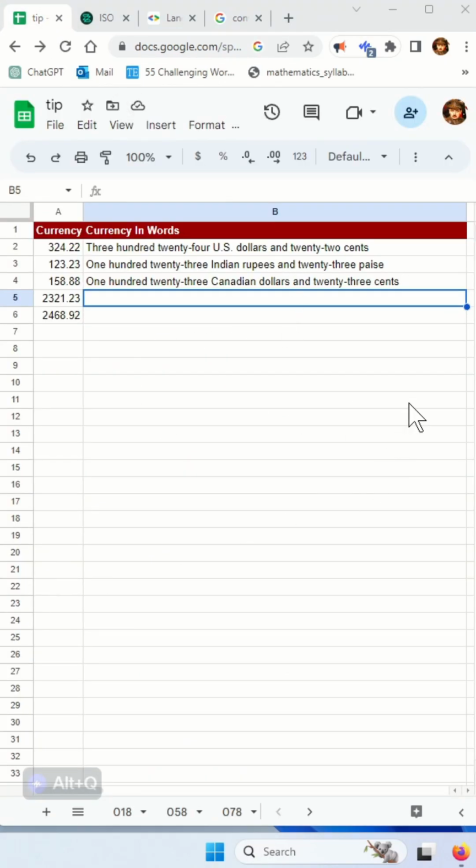In my next episode, I'm going to show you how you can convert this into other languages and also get rid of the nationality in this word here, like Canadian.